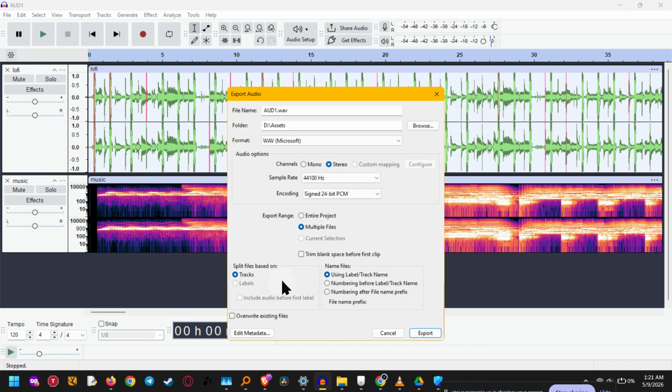Here, you'll need to pick the format you want to use. You can export based on tracks or based on labels, depending on how your project is organized. If you want each separate track to become its own file, choose Tracks. If you set up labels to mark different sections, choose Labels. This choice is important because it tells Audacity exactly how to break up the export. Once you've selected the right option, click Export.